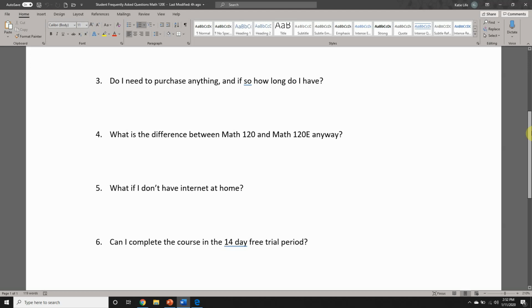Question number 4, what is the difference between Math 120 and Math 120E anyway? This is a very common question, and a lot of students, even some instructors, refer to this class, Math 120E, as a lab. I personally do not like to call it a lab because that gives the impression that Math 120E is supposed to review or directly link material you're concurrently learning in Math 120. That is not the case. Let's be very clear about this up front.